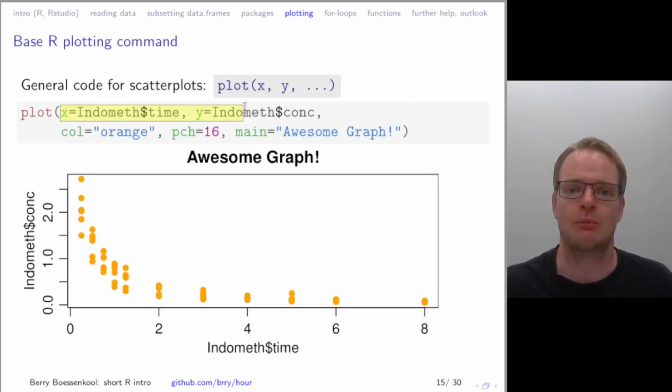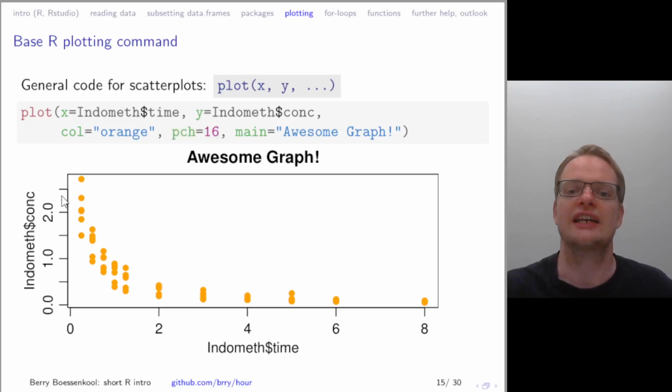So this is the example we just had, and now let's improve that a little bit. We're going to make the dots orange, and we're going to use a pch argument. It stands for point character, i.e. what kind of points do we want, and 16 means full dots, so they're not just circles but actually filled dots. And we're going to add a little title too with the main argument.